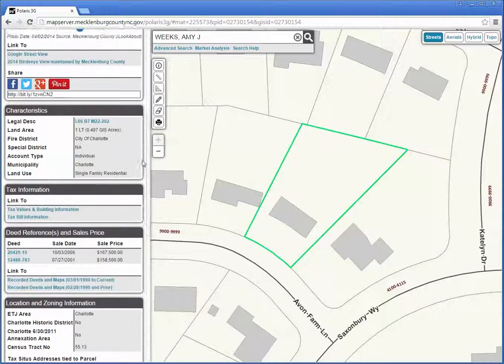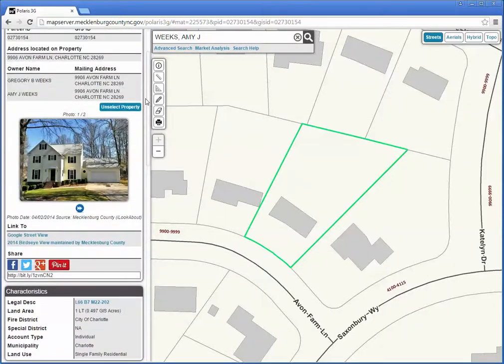So what we've added here, right under this photo, there's two links. One's called Google Street View and Bird's Eye View. And these are really cool. It's a lot easier to use these tools than what Google Street View and Bird's Eye used to be in the existing Polaris 3G that we've had out for the last year. So we've significantly improved the access to this.